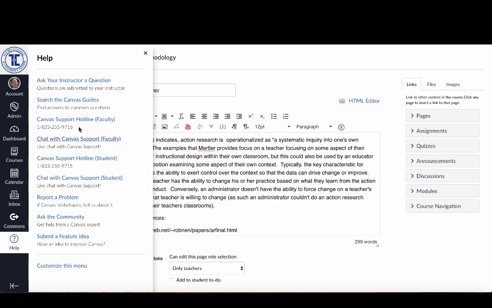Thanks for calling Canvas Support. A support agent will be with you in a moment. Your call will be recorded for monitoring purposes. To leave a voicemail, dial 1 at any time.